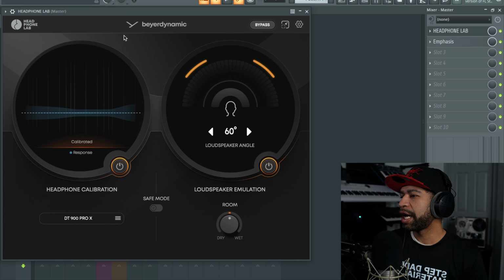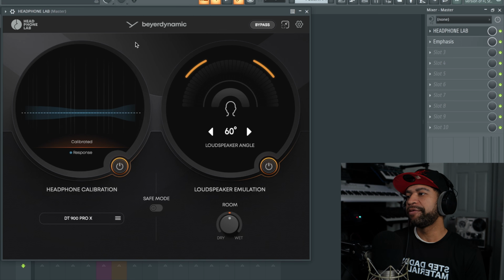And the fifth freebie that I have for you guys today, this one comes from Beyerdynamic. It is called Headphone Lab. When you open up Headphone Lab, it is going to look like this. This is only for Beyerdynamic users though. It's for their headphones. So if you have Beyerdynamic headphones, you can use these for free.